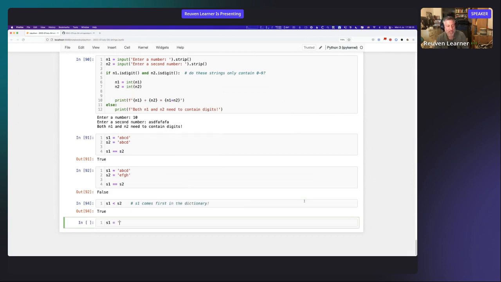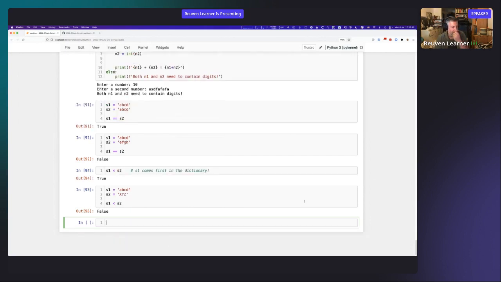How about this one? S1 equals ABCD and S2 equals XYZ. Is S1 less than S2? No. What the hey? Well, basically, all capital letters come before all lowercase letters in these comparisons. That's a historical thing from back in the days of ASCII, which was invented even before I was born, like in dinosaur times. So all capital letters come before all lowercase letters in ASCII, and that continues in Unicode.